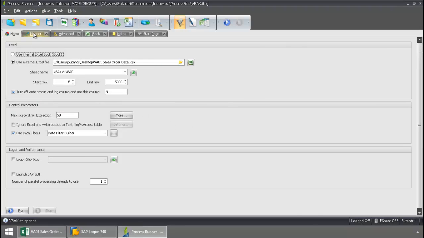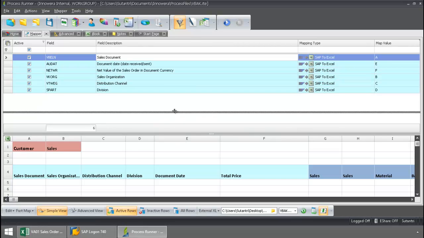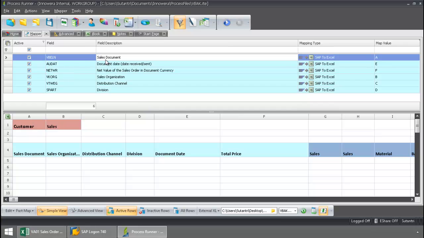And so I'm going to go to the mapper tab here and I'm going to go to this simple view, active rows, and this will show you the mapping that I've done. So I've got my sales document coming from column A, my document date coming from column E, my net value or total price coming from column F, sales organization from B, distribution channel from C, division from D, and then my document date is from E. I don't know if I mentioned that or not, but document date is from E.